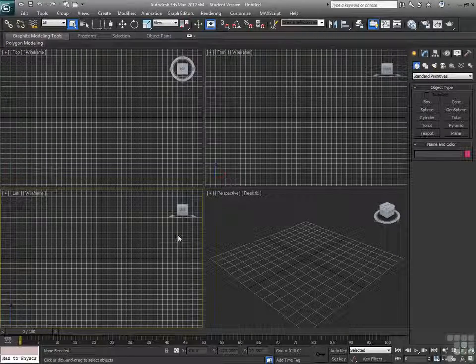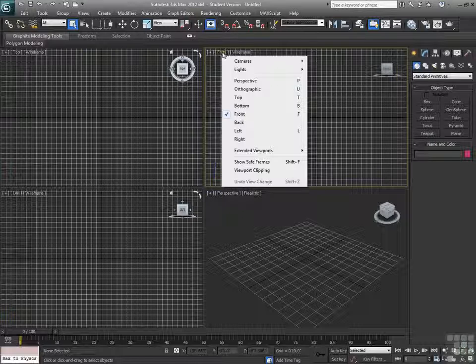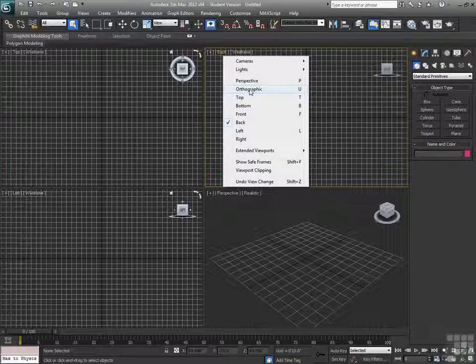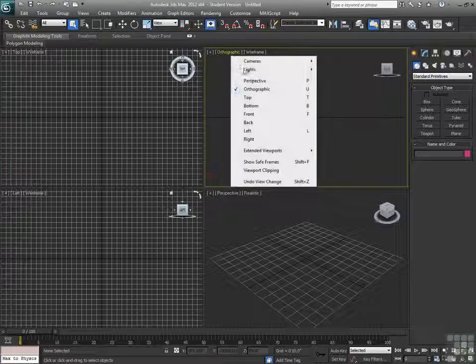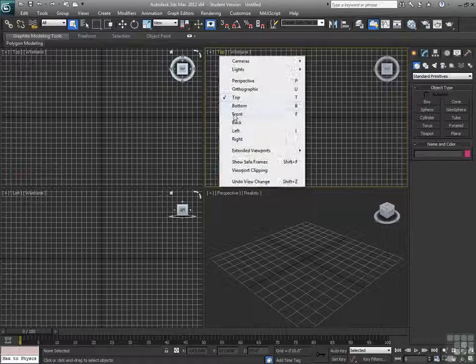Now, each viewport has its own view cube. The view cube for each viewport is labeled to show which view is actually active. That is also showing right here in the upper corner. And from there, I can click on the word front, the word top, the word left, and choose a different viewport projection. So for my front view, I can go to a back view. I can go to an orthographic view, I can go back to perspective, I can go to my top, I can go to front.